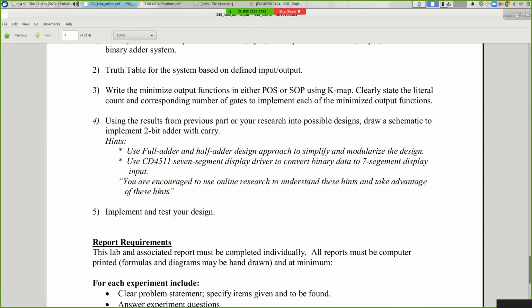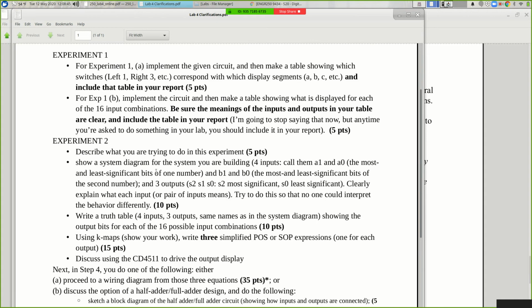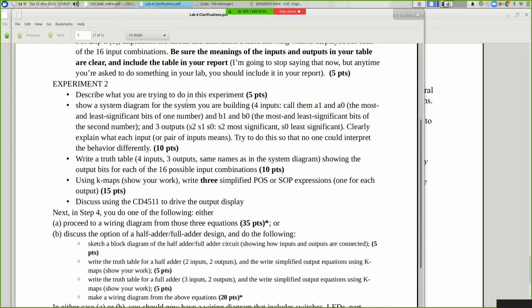All right, so let me show you the grading guidelines for experiment 2. Tell me what you're trying to do in this experiment. Don't just start writing truth tables and equations. One sentence will suffice, right? In experiment 2, we are building a 2-bit adder to drive a 7-segment display. Something like that, okay? 5 points there.